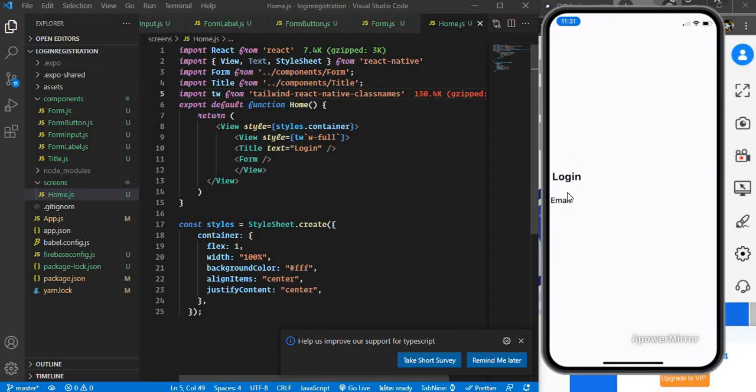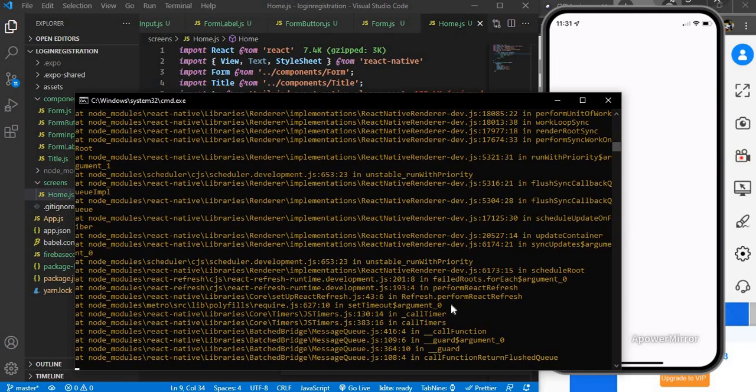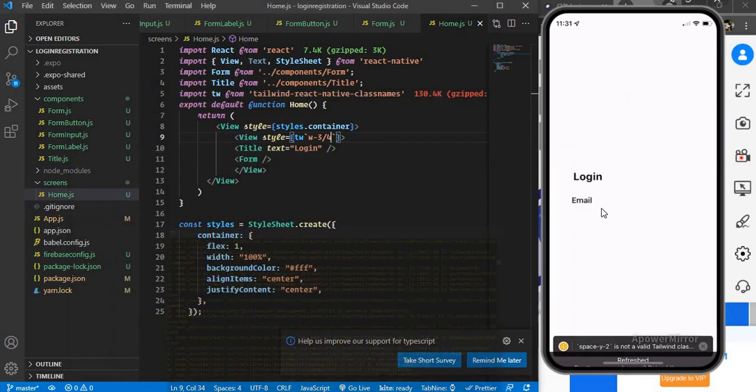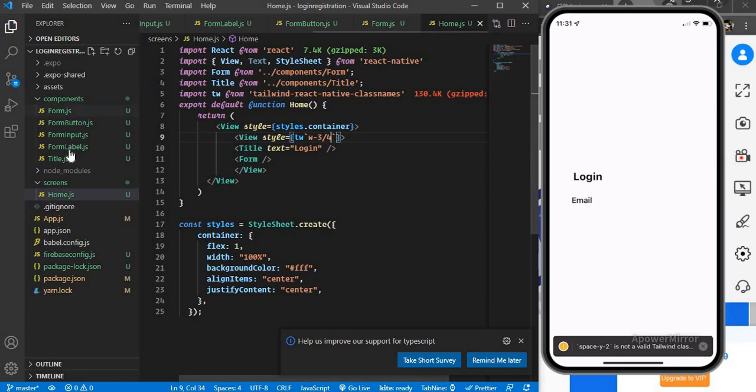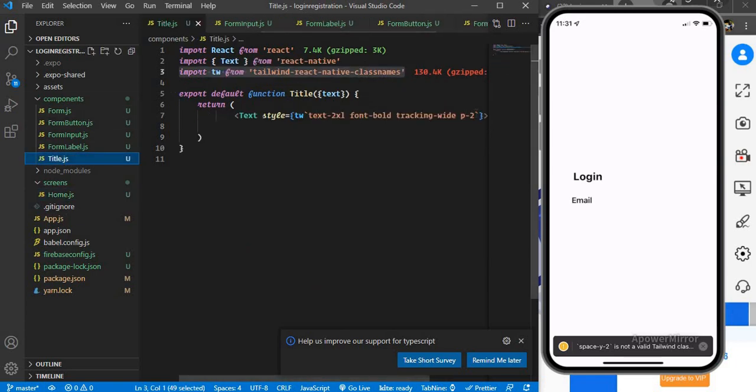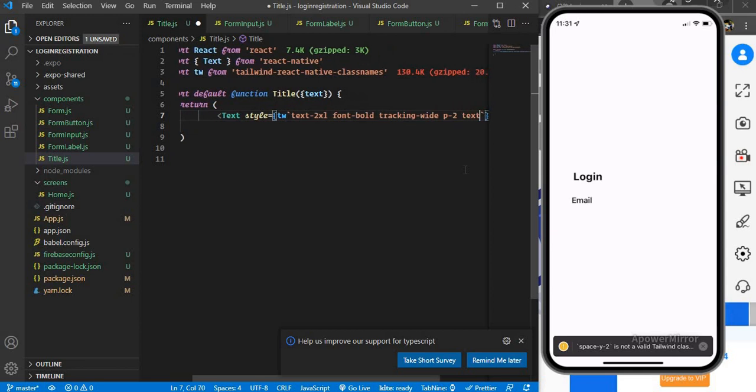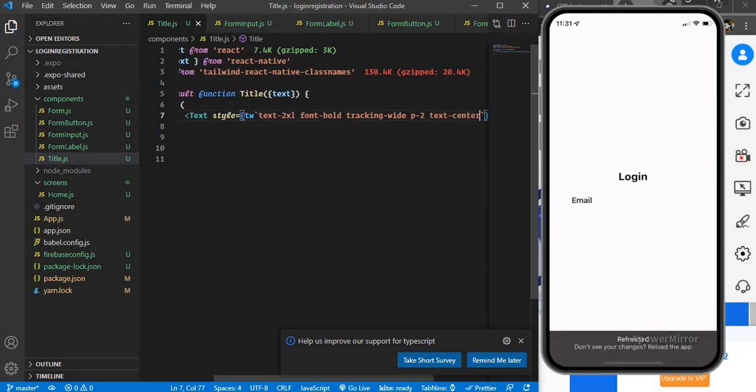Alright, so we give the width full, and you could see now this form has become like 100% width. Now what we are going to do is let's not do width full, but let's do it at 75%, something like this. And let's save this. I guess the server is having problems, so let's refresh this, and we reloaded the app and it's okay. Now in the title, I didn't give text center, so let's do text center. So our title is in the center.